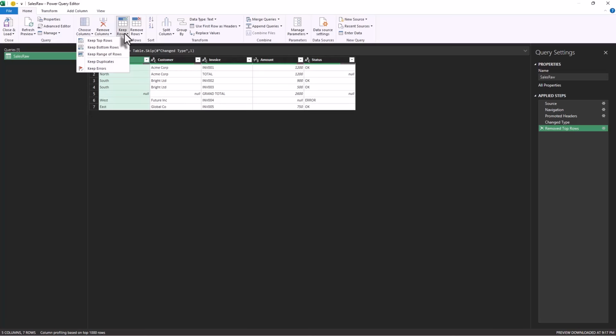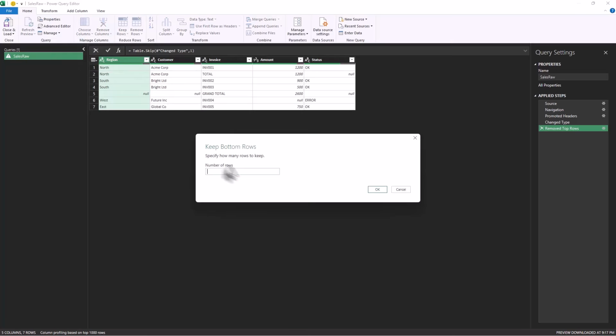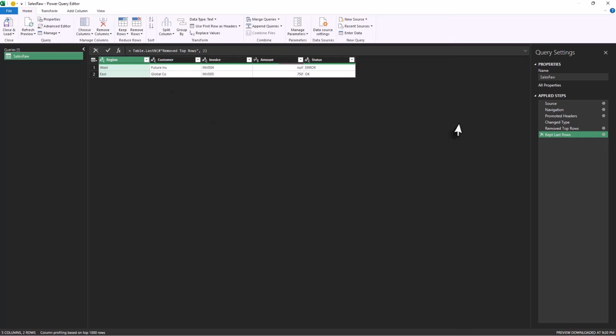For example, if we want to keep the last 2 rows of the dataset, we can do that by selecting Keep Bottom Rows and putting in the number of rows that we want to keep from the bottom, and that will remove all the other rows and keep the bottom 2 rows. For now, I'm going to delete this step.